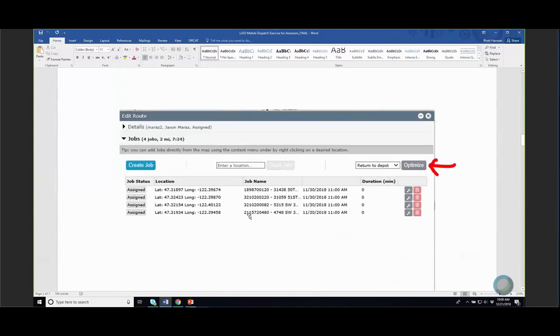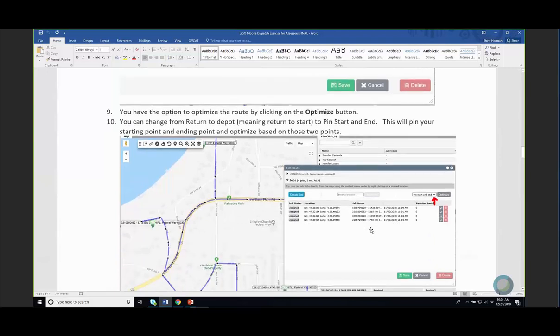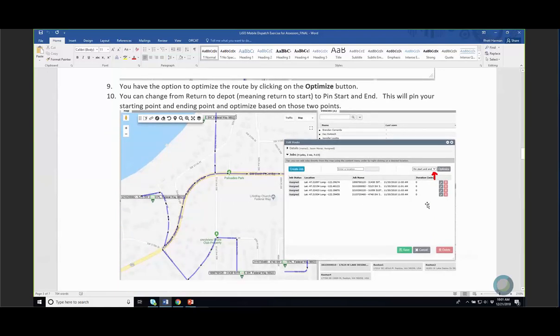To optimize, they would do this return to depot optimize, run that, and then it would reorder the way they were supposed to go. They would just have a list, run this optimize, and it would give them the best path to complete those. And if you notice here, there's again pin, start, and end. That's a different optimize, for when you're not coming back to the same location.